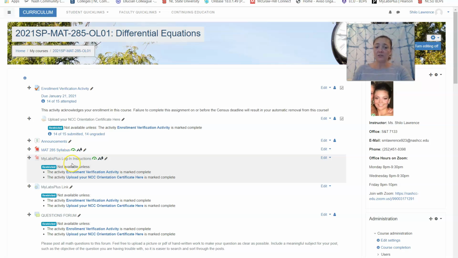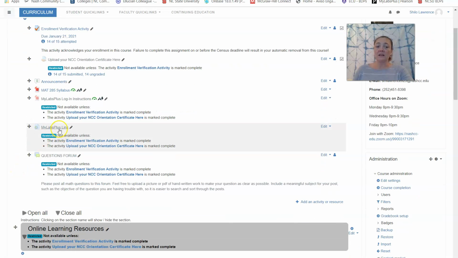Just let me know. So there's some instructions there on how to log into MyLabs Plus, and then also a web link that will always be there. You don't necessarily need to bookmark MyLabs Plus if you don't want to.